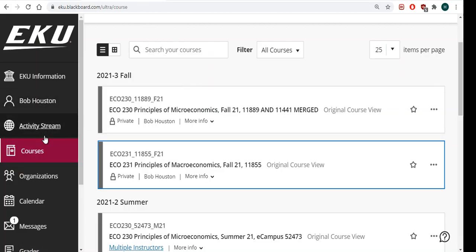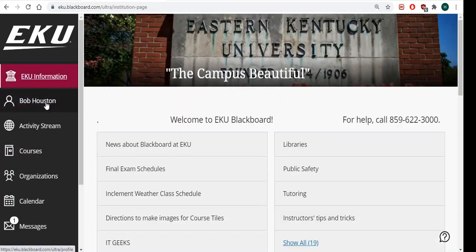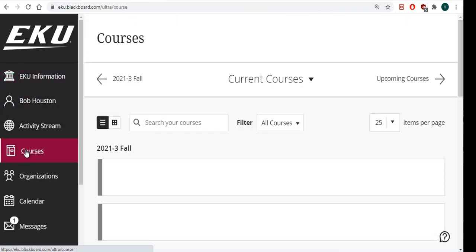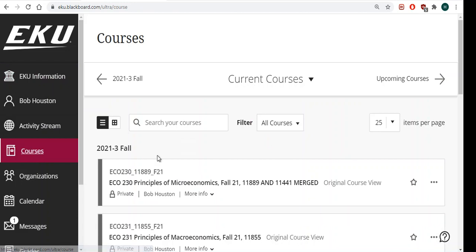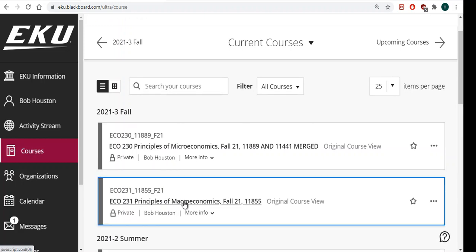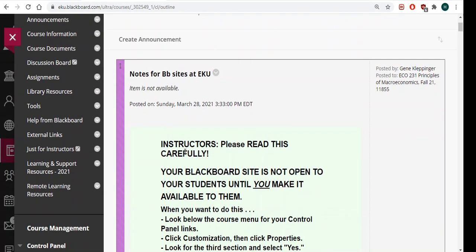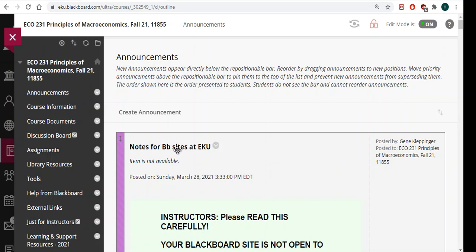When you get to your Blackboard page, I'm not sure where you come in at, but you want to click on your courses over here to the left, and you're going to be in Eco 231 macro. Here's your CRN number, so click on it. Principles of Macroeconomics. Now your page isn't going to quite look like mine does right now.